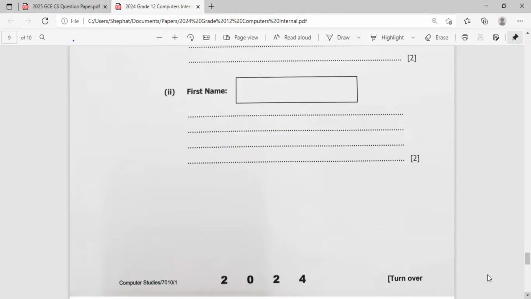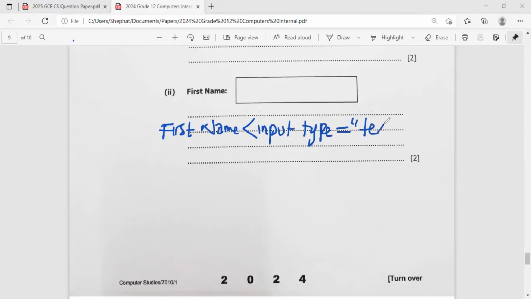So the HTML code to produce this kind of output is this. So we just write first name, then we say input type equal to text, just this. Even if we don't specify the name, the ID in here, this one is going to give us this text box.